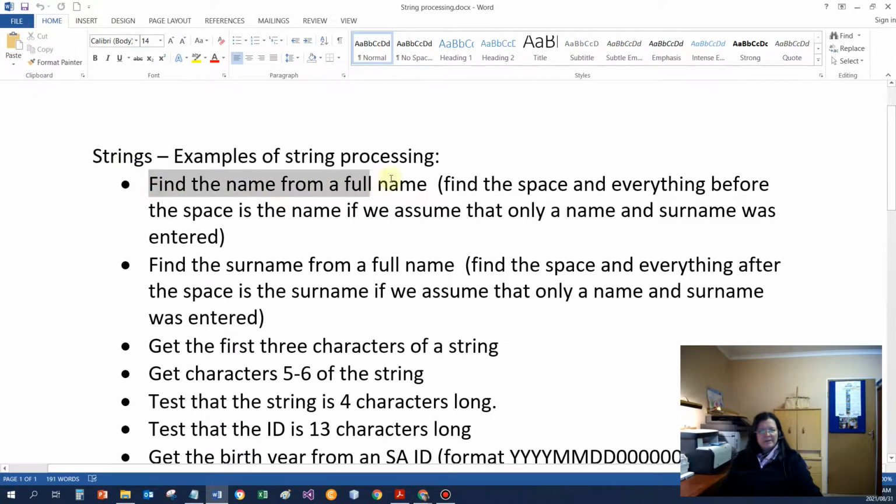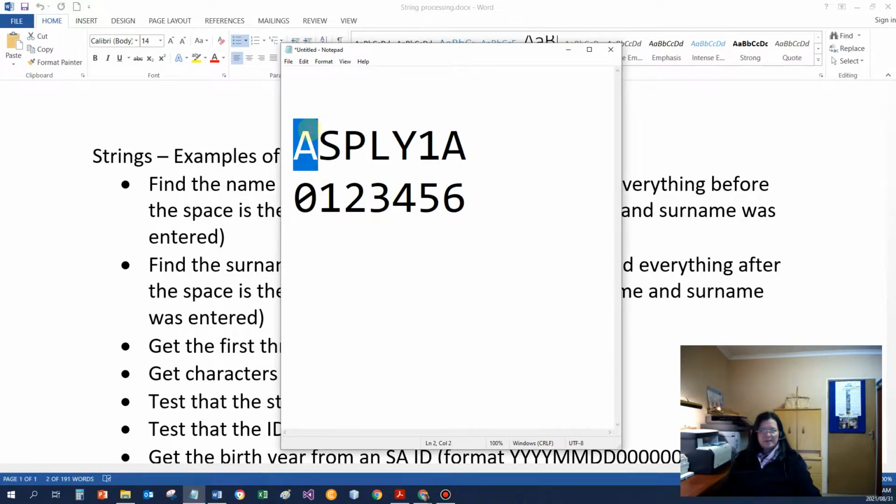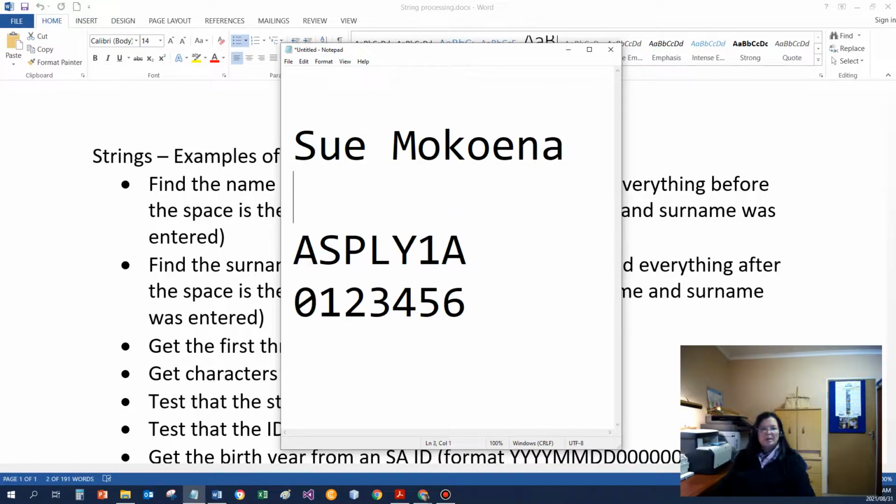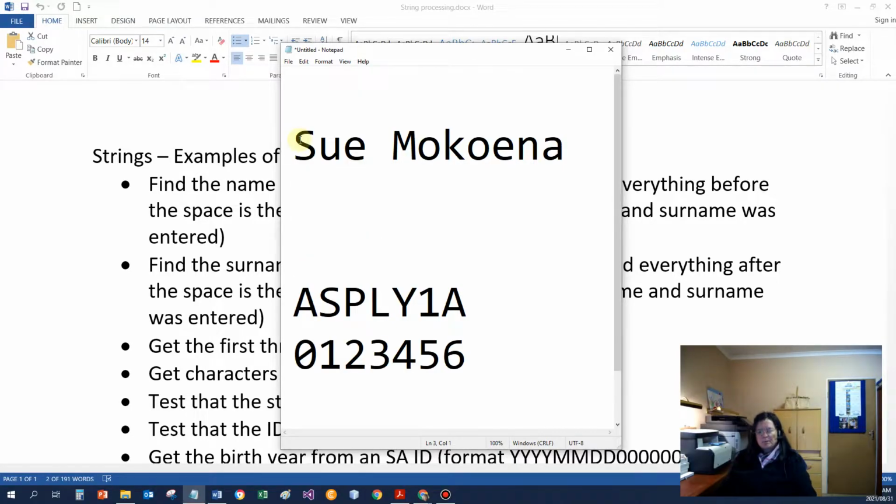First example: find a name when the user entered a full name. We're now going to assume a full name will consist of a name, a space, and then the surname. So how will I get the name? I will need to find the space, and then everything before the space would be the name of the person. If I look at something short, like Sumukwena, obviously the names will be different.